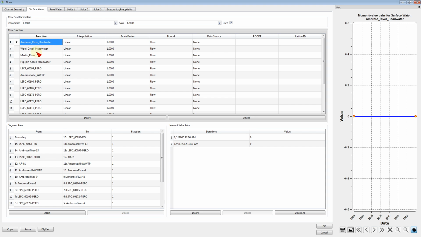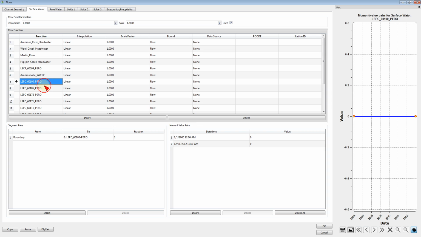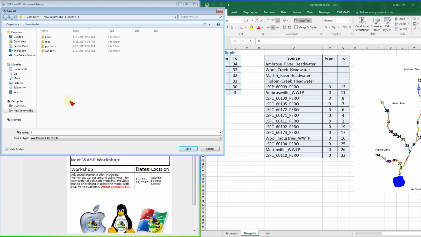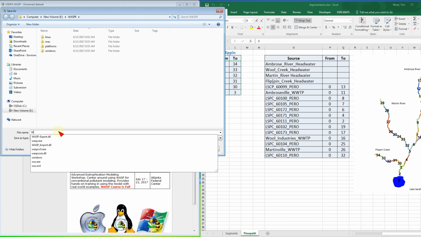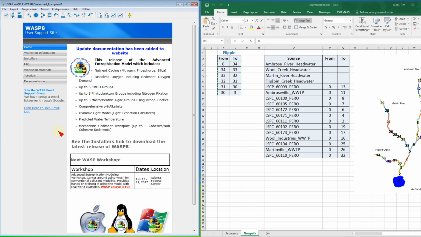And it's always a good idea to go through and check this because you can make a mistake. I'm just clicking through here, just looking. So once we do that, I'm going to save this. It's always a good idea as you build your input data set to save it as you go along. You never know, you may get a crash. So save as you go.